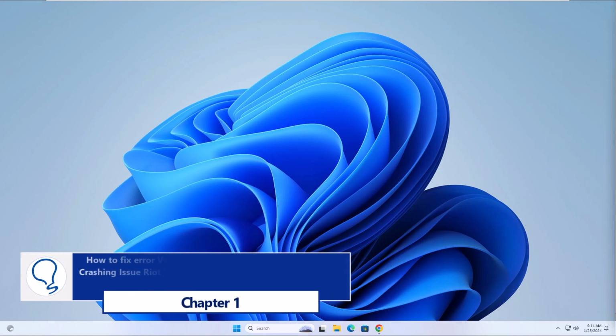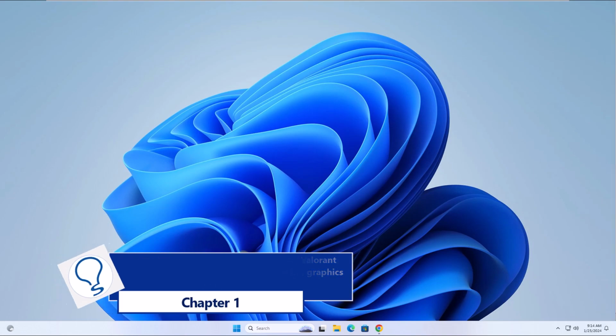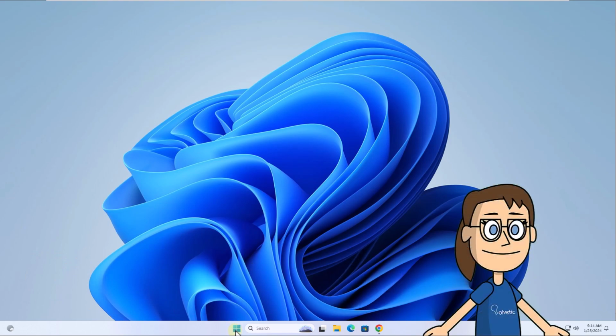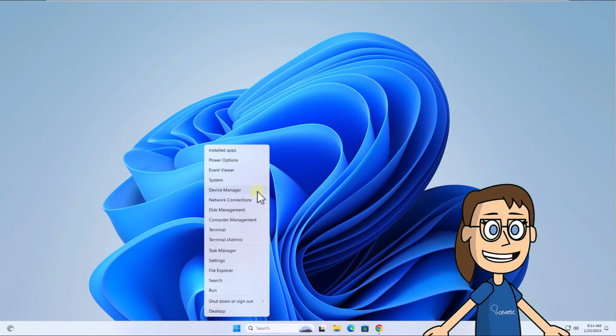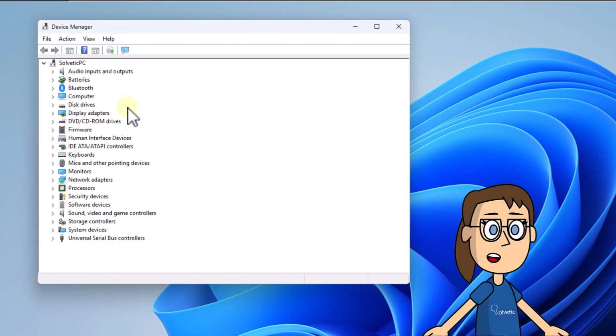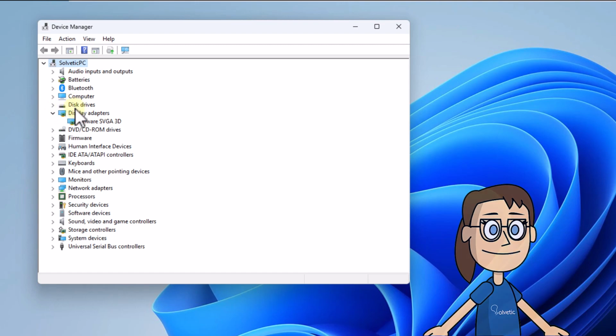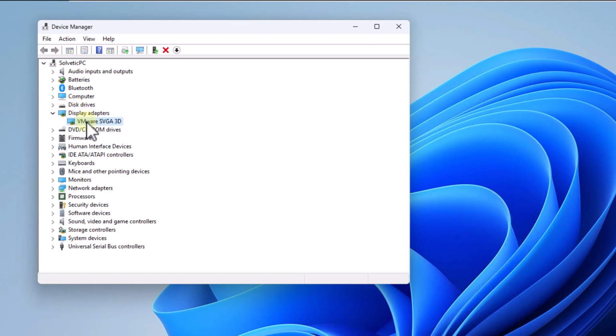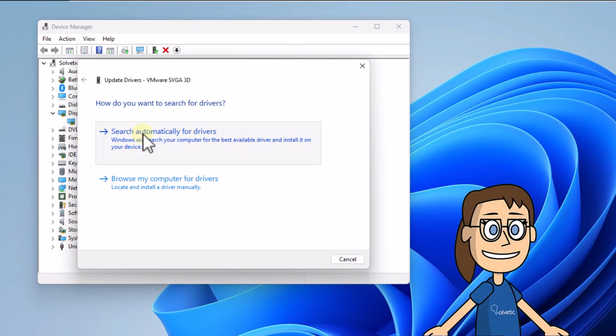Chapter 1. How to fix error Valorant Graphics Driver Crashed, Valorant Crashing Issue, Riot Vanguard Crash Report by updating graphics driver. To start, right-click on the Start menu and select Device Manager. Here, under Display Adapters, right-click on the driver and select Update Driver. Then click on Search automatically for drivers.